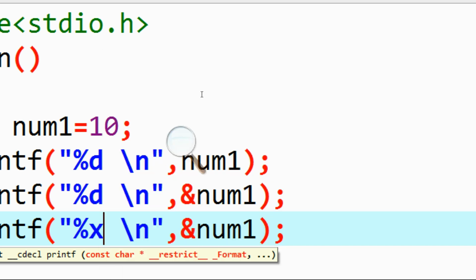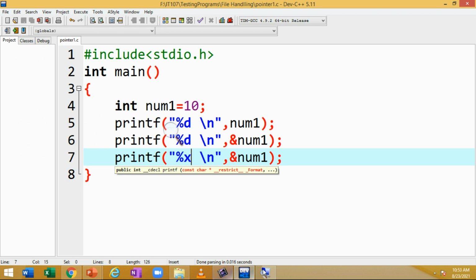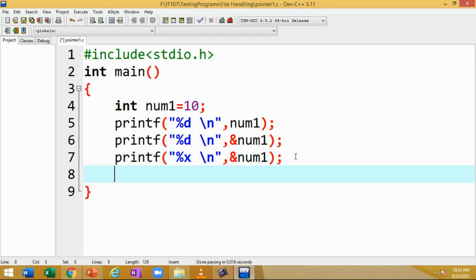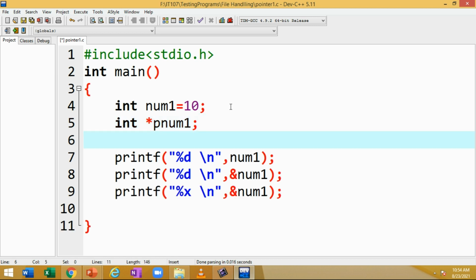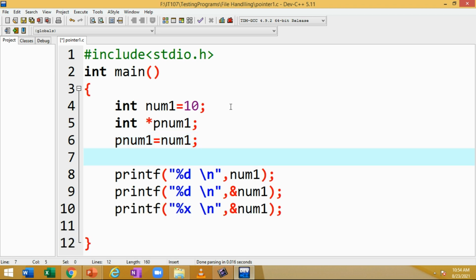Then the next one is how to store the address of a variable. In that case we have to declare a pointer. If you want to store the address of an integer variable, we have to create an integer pointer. So let's see how to create an integer pointer. The data type is integer, then you use the asterisk symbol, then I use p num1. Here we can assign the address of the num1 variable to the pointer p num1.